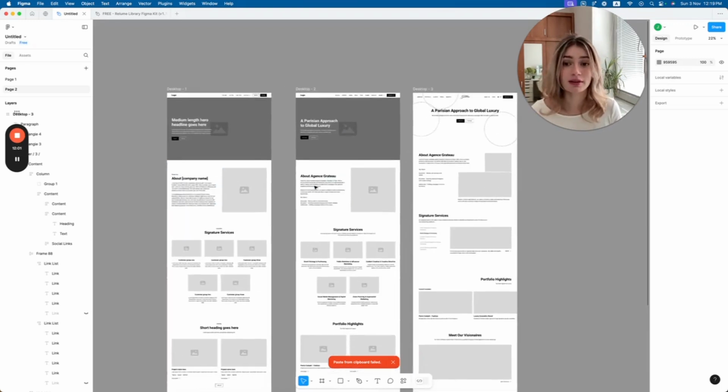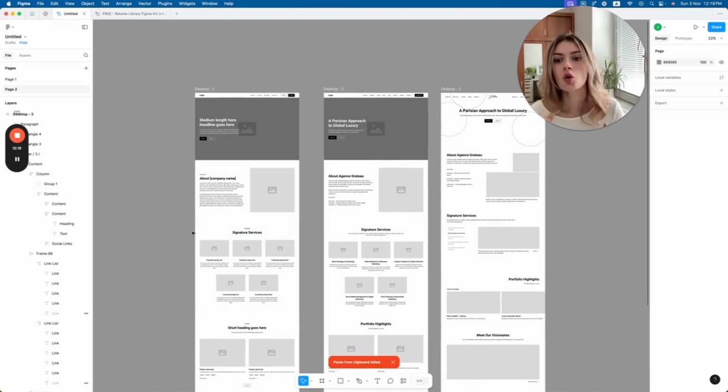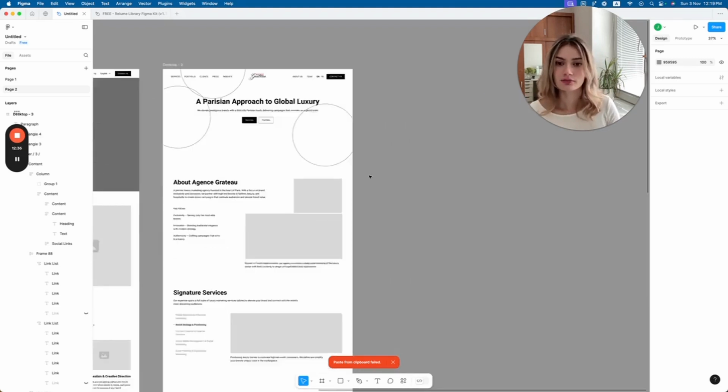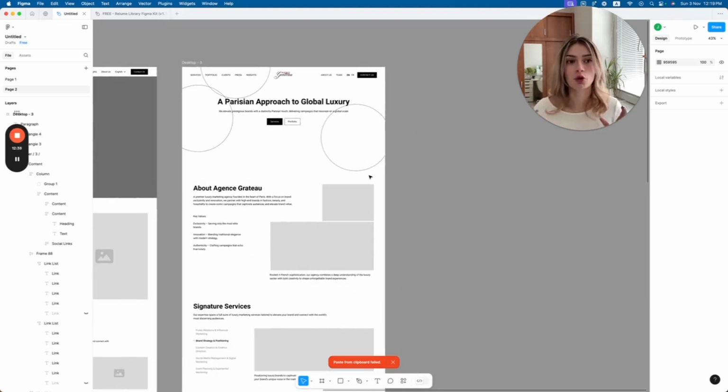However, it's important to keep in mind the first wireframe that we did was to make sure that we have all the content and structure ready, and then we went in and started adding details, and afterwards I started playing a little bit more with the layout.